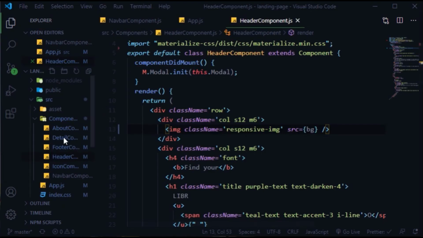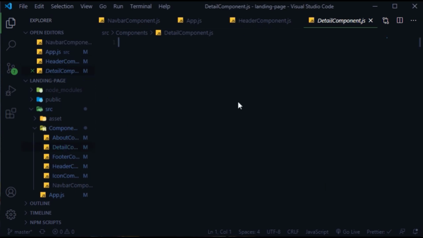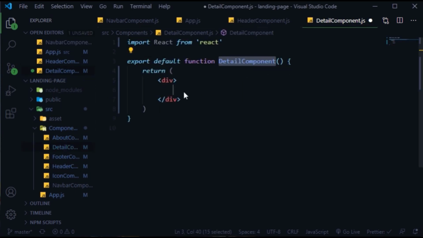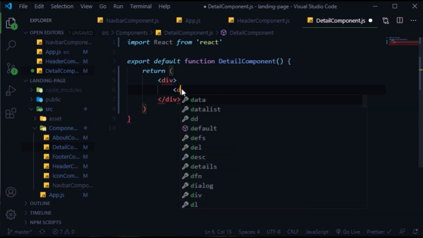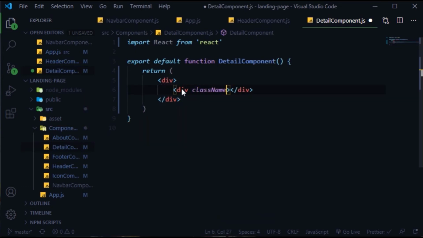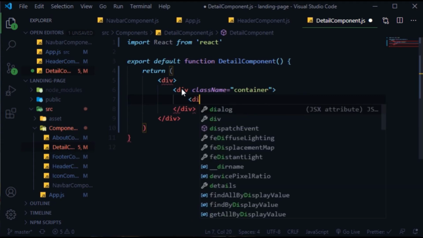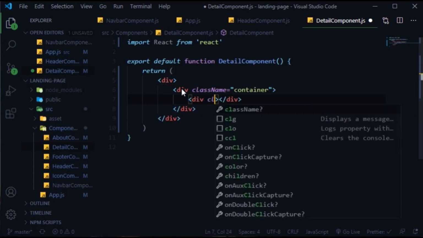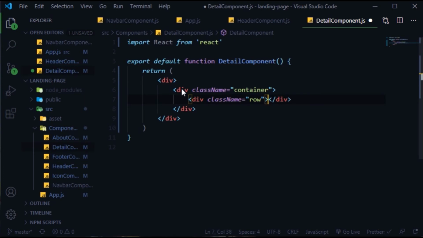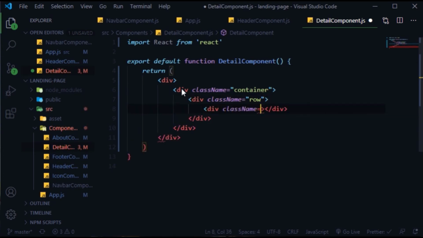So next we'll be working on this detail component, and it will be a functional component. And first it will be a div there. Then we'll call it div, and this class name will be container. And after that container, we'll give it a row. So let me just put className of row. Then again we will have a div with className col s12 m6. So we'll be using one more of it, so let's just copy and paste it.